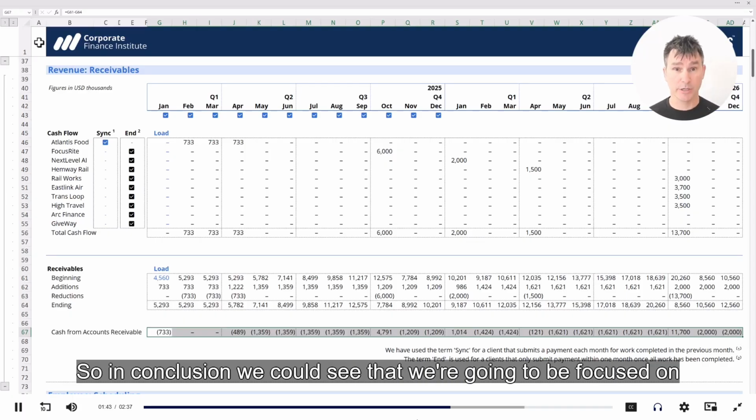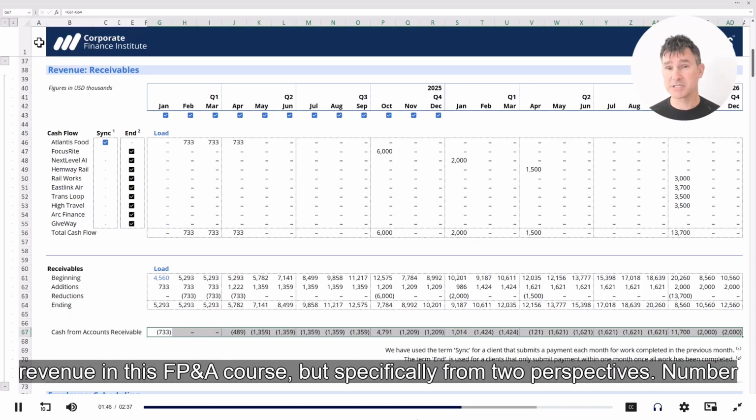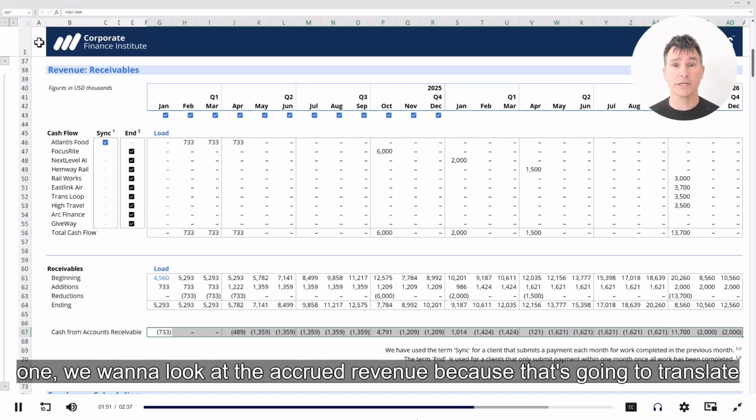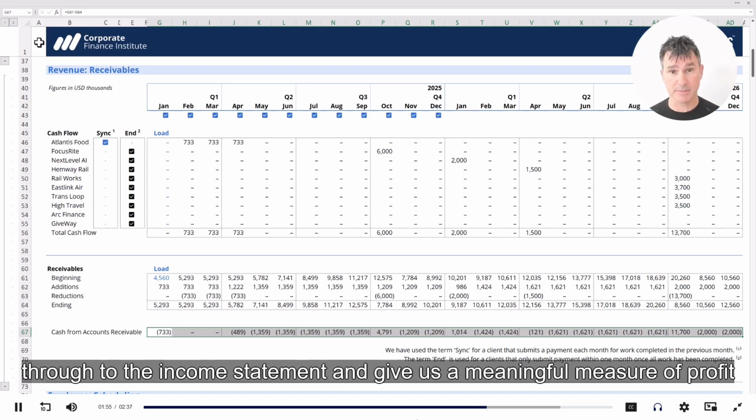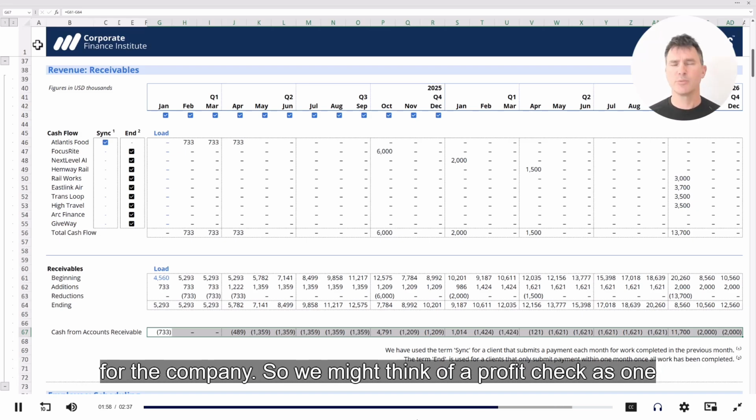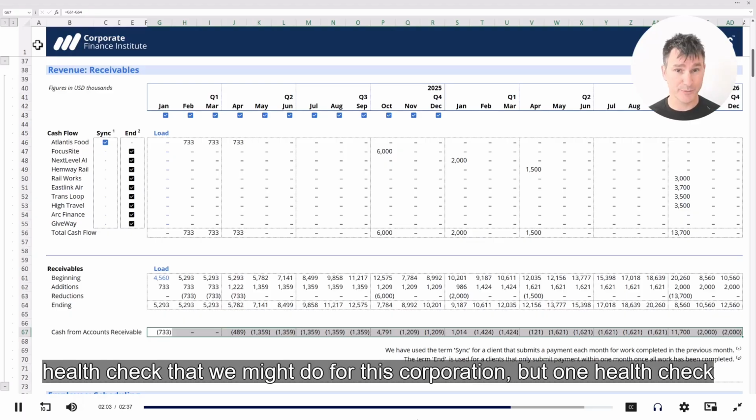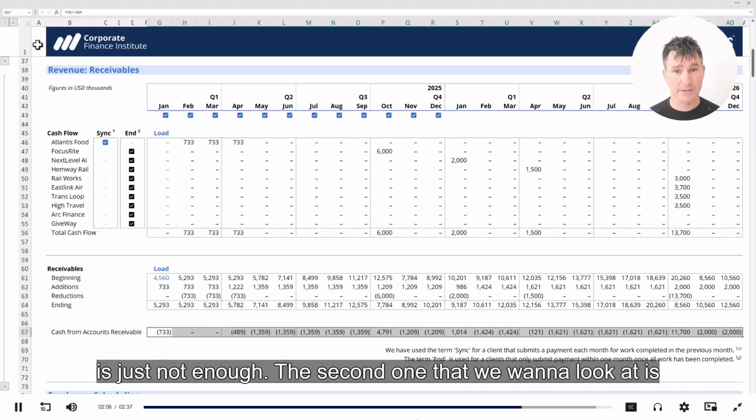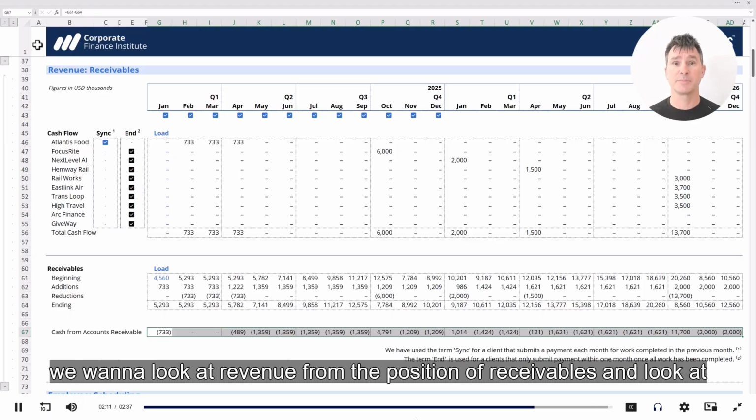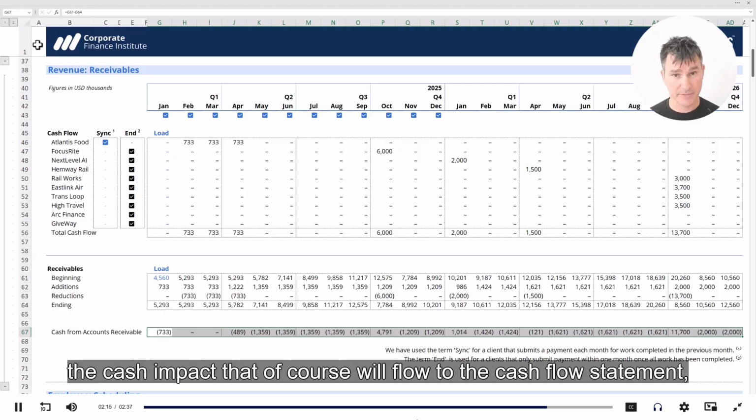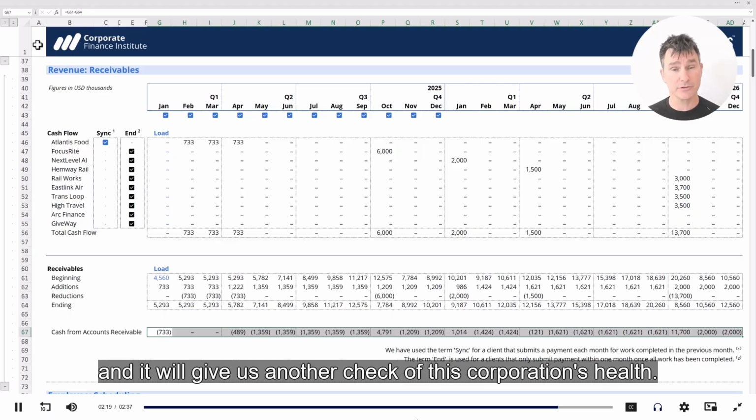So in conclusion, we could say that we're going to be focused on revenue in this FP&A course, but specifically from two perspectives. Number one, we want to look at the accrued revenue because that's going to translate through to the income statement and give us a meaningful measure of profit for the company. So we might think of a profit check as one health check that we might do for this corporation, but one health check is just not enough. The second one that we want to look at is we want to look at revenue from the position of receivables and look at the cash impact. That, of course, will flow to the cash flow statement and it will give us another check of this corporation's health.